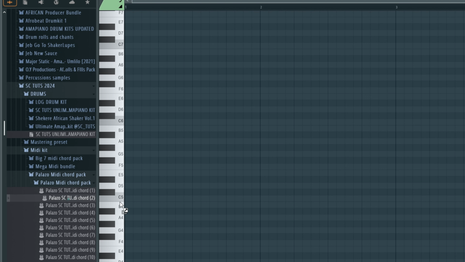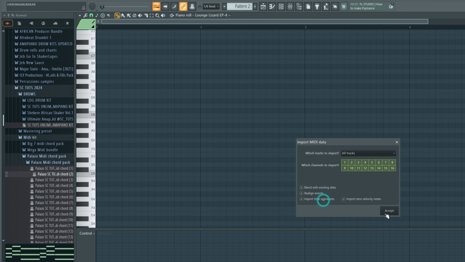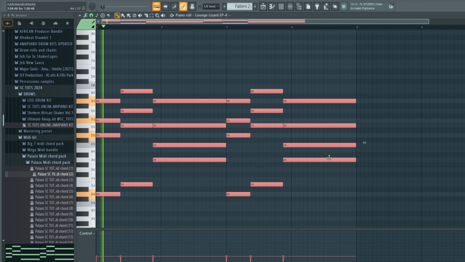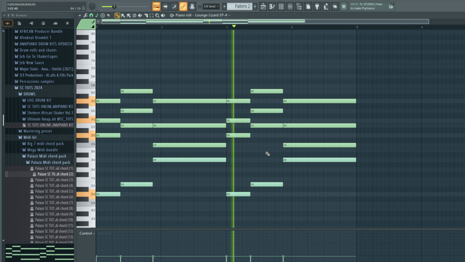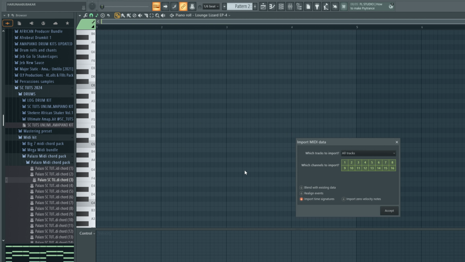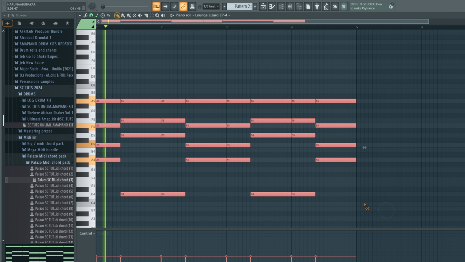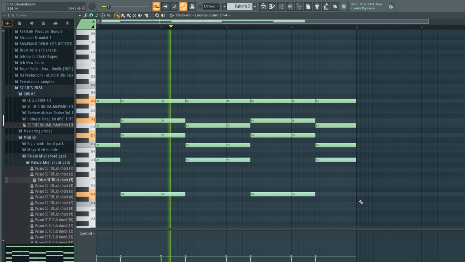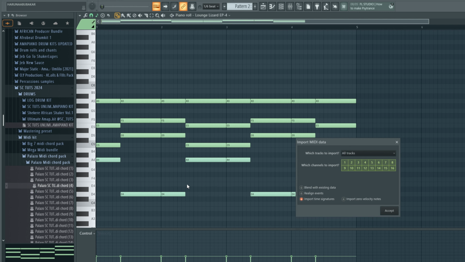So just click, let's say this chord, turn off time signature, accept. Let's hear how it sounds. See, that sounds nice. Let's try another one. I like that. Let me try another one. All nice chords.